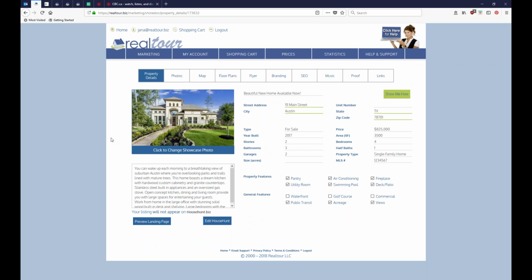When we created our listing for the photo shoot, we just filled in the address, but this is the same page. This is the property details page that has information all filled in. So that's what it looks like when it's filled in, okay?